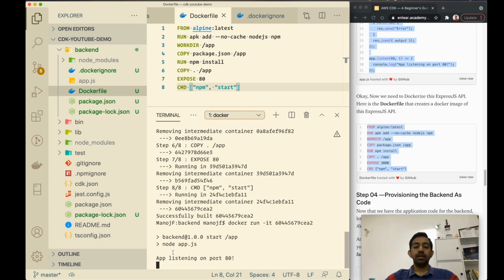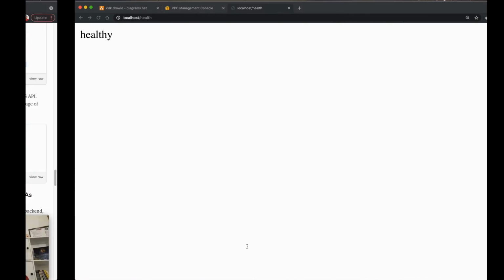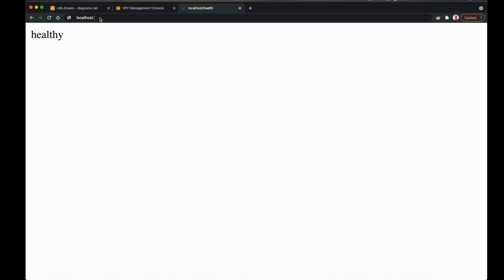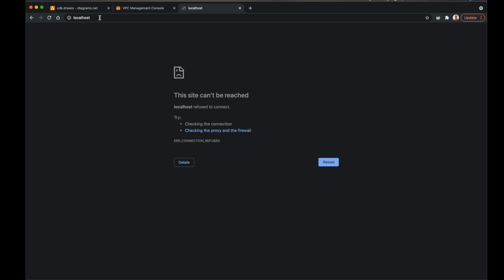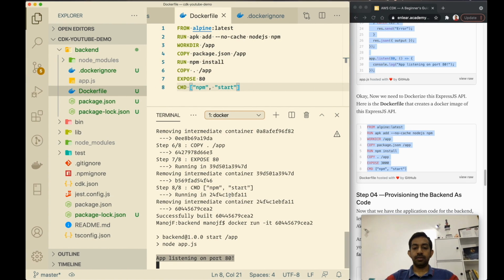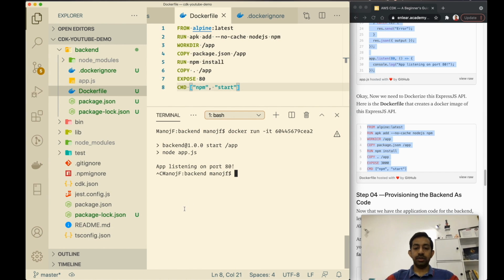Okay, you can see now our container is up and running, and I get the console log from the container itself. So let's check this. So right now I don't have a server running in my local machine, but if I do this, nothing happens. Well, I forgot to do the port mapping, so let's do a port mapping to map the host port to the container port.